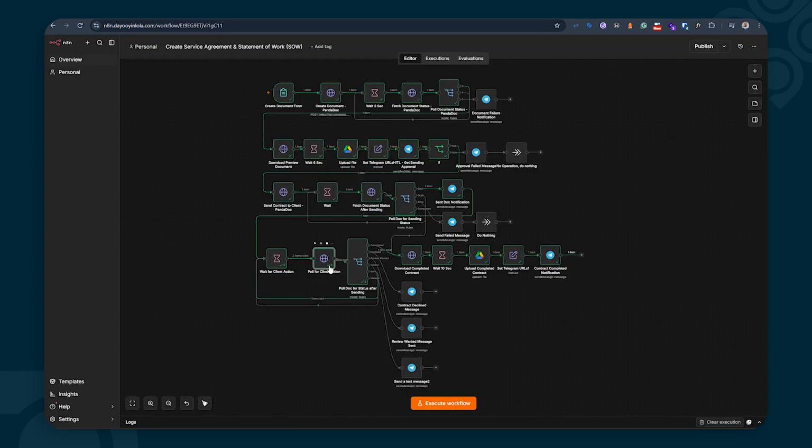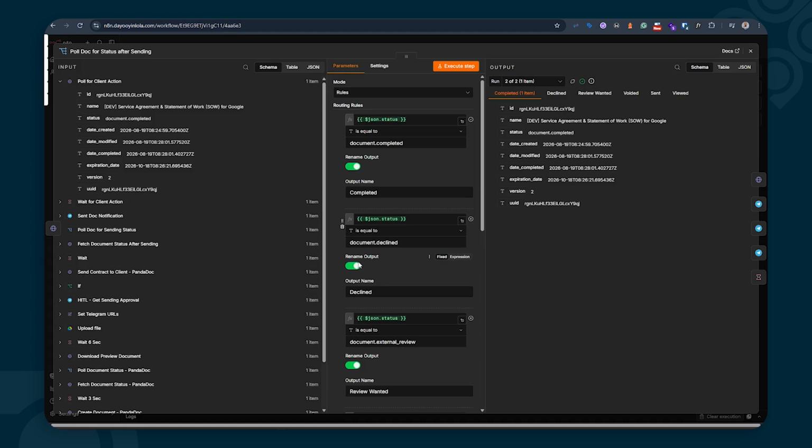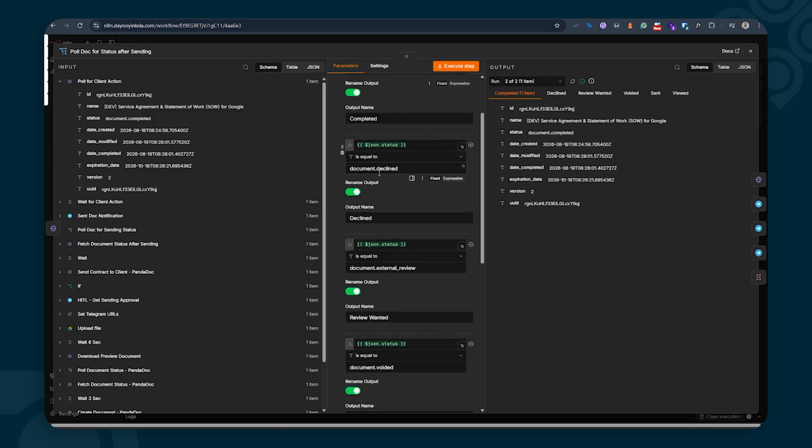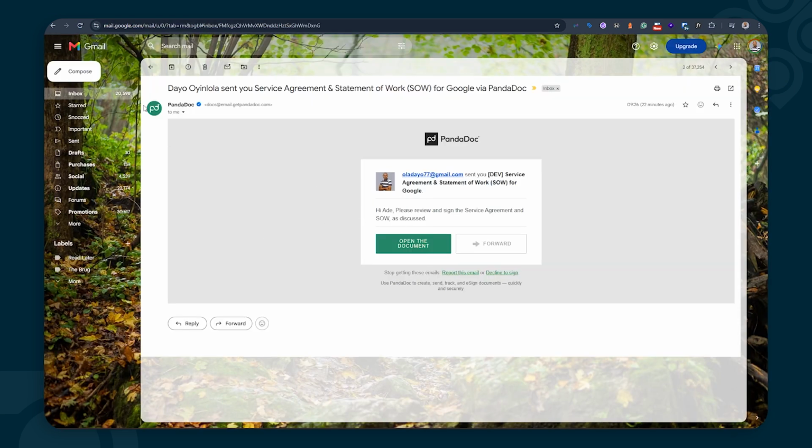But before that, I'm routing any output, putting that in a switch node that does different things according to the status of the document. If I click on this switch node here, you don't need to do anything; I just want to explain how it works. For the documents, the first rule is if the document has been completed. The second one is if it was declined by the client. Maybe the client did not like some of your terms. They can decline it from their PandaDoc dashboard. When they click on this link and open it, they can decline the document.